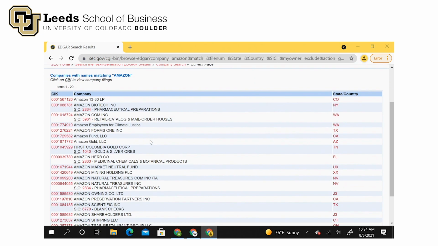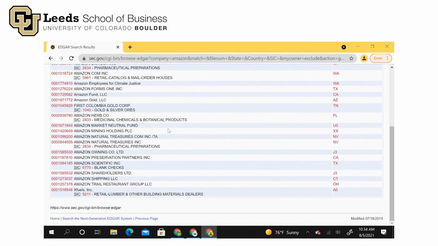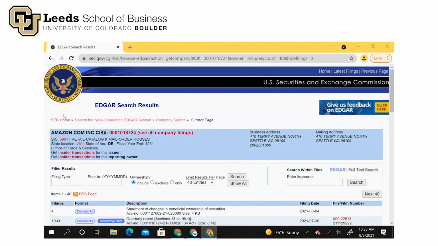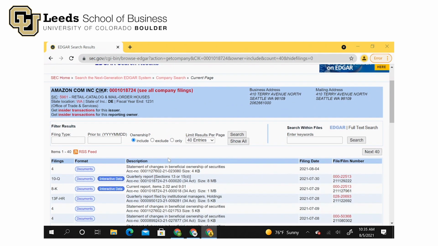So here's the list of all of those company names that have the word Amazon in it, and sometimes it takes a little guess and checking to make sure you find the right company. But here, the third one down, I'm finding Amazon.com Inc. That sounds like the right company. You can see the industry they're in is retail, catalog, and mail order. So that sounds about right. I'm going to click on their CIK number here. This is how the SEC identifies companies, with a CIK number, which is, I think, Central Index Key or something like that. But the SEC assigns each unique company a unique CIK number. I'll click on it, and it'll pull up all of the filings for Amazon.